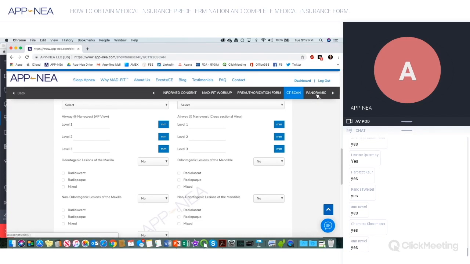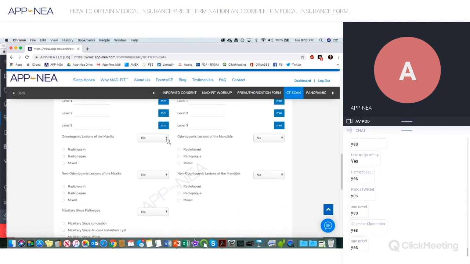If you have a panoramic X-ray, then it will take you to a different set of menus and different set of questions to ask. But if you have it, why not use it? The more information we put into a particular algorithm, the more predictive it becomes. It's pretty logical, right? So same thing again, if we have lesions of the maxilla or the mandible, as you noticed, if it's a no, then these get grayed out. There's no way to enter them. But if it's a yes, then it asks you, what is it?